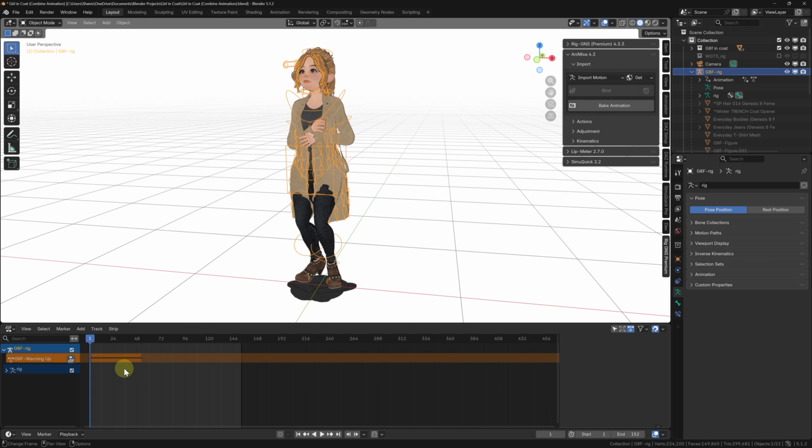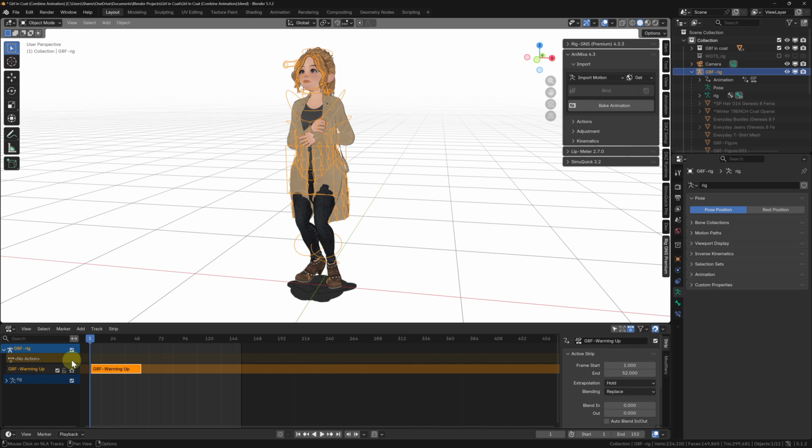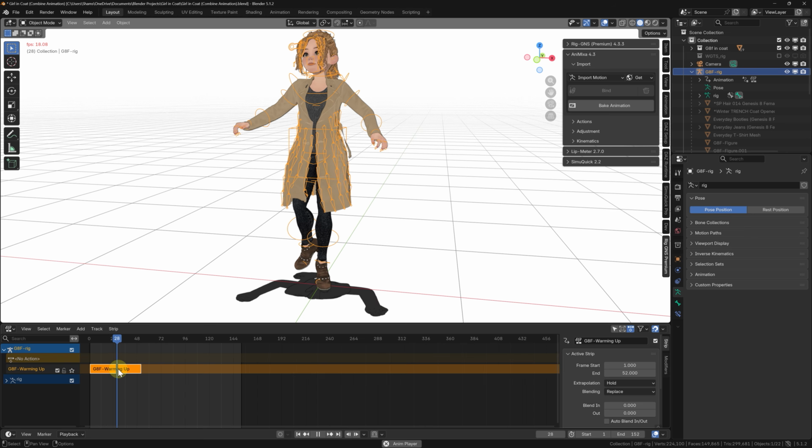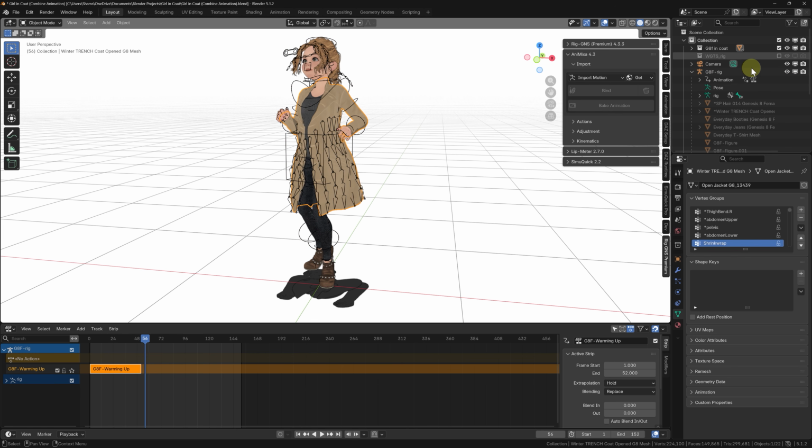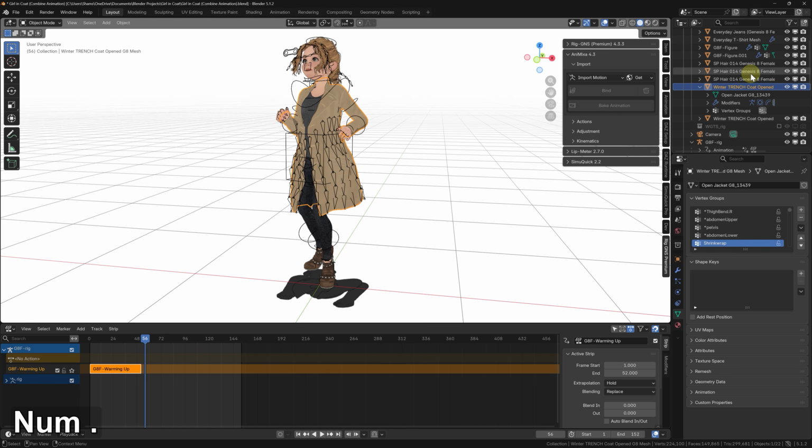Now down here in the NLA, you can see we have the action here. I will simply now click this push down button to have it as a strip. Now pressing play, you can see we now have the animation baked to the character. Now one thing I like to do is to hide some of the objects in the scene to improve performance. So I'll select this jacket, then go to the outliner and then press the period key to focus on the selection and then disable that.